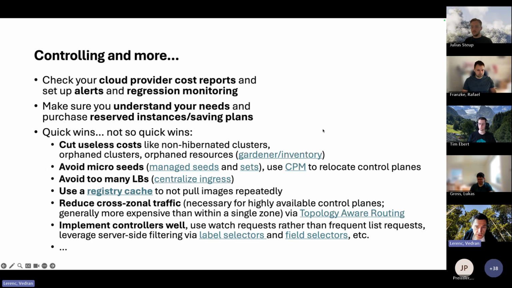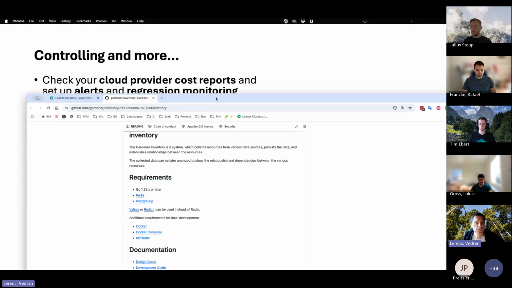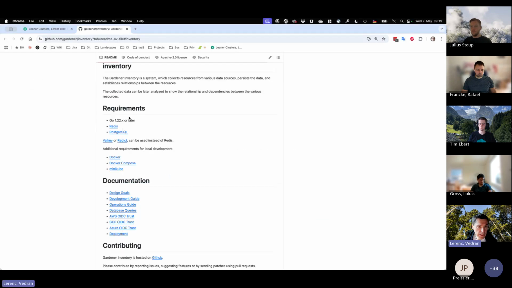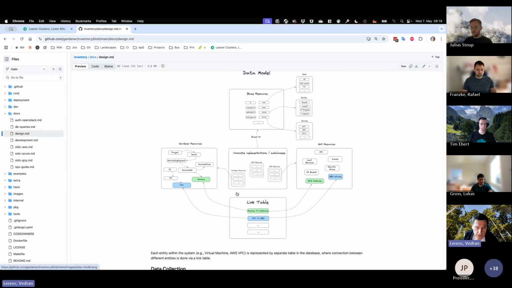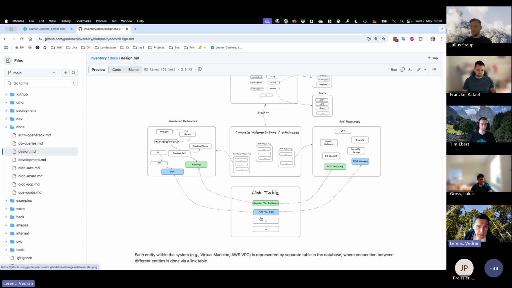And we have also implemented a tool that you may be interested in. Let me open it quickly. Inventory, Gardener Inventory. If I go to the design goals, the idea is that there are different data sources that collect information and put that into relational database tables and link those. And then you can find out, okay, on the ledger, I have these resources. I expect certain other resources at the cloud provider side to exist. Then I'm trying to match those and find out what is, for example, on the cloud provider side that shouldn't be there.